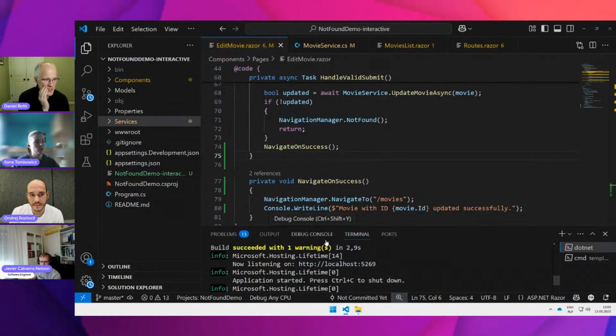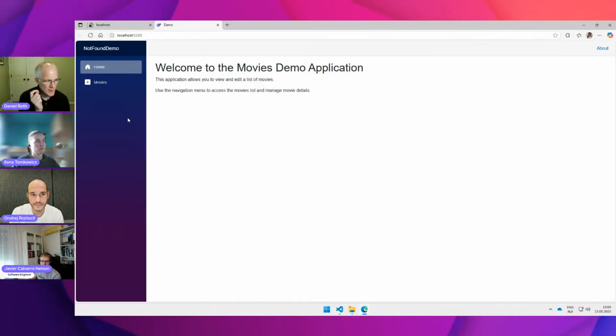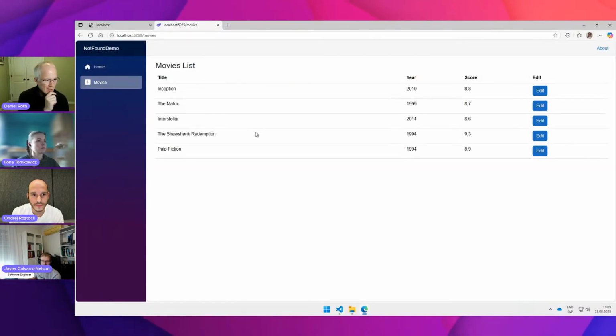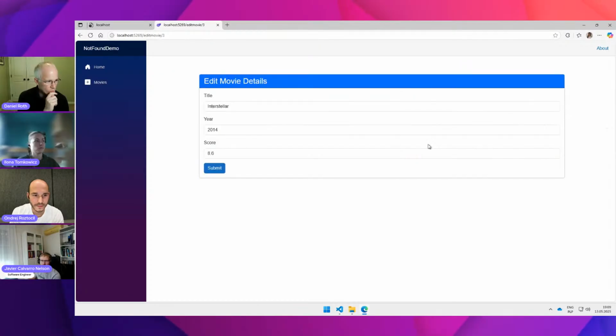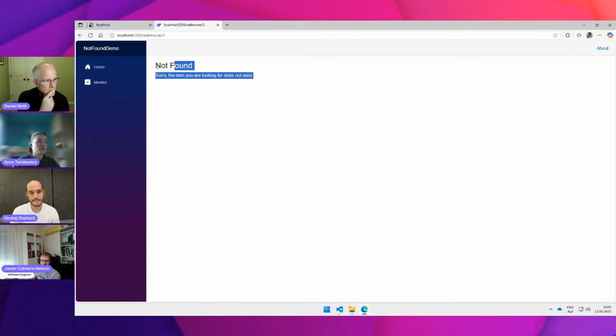So navigation manager not found. That's new. That's right, that's new in preview 4. So that will allow you to actually send a proper 404 response more easily, I guess, from your static server-side rendered pages. And as you can see, we have not found rendered here.